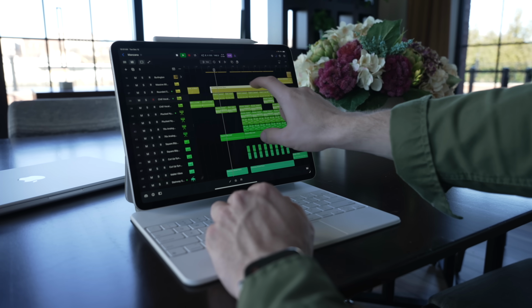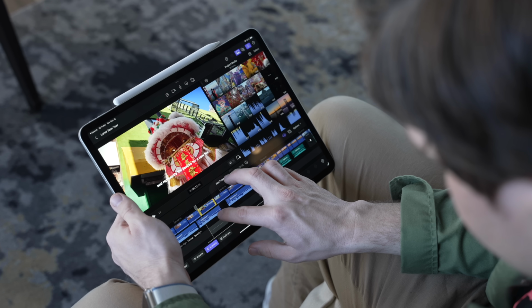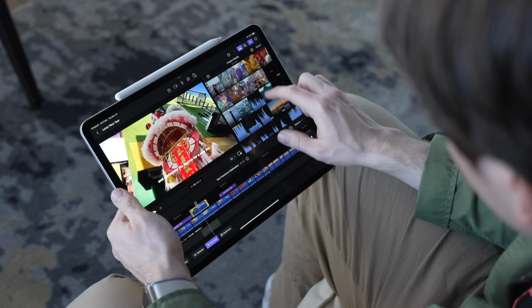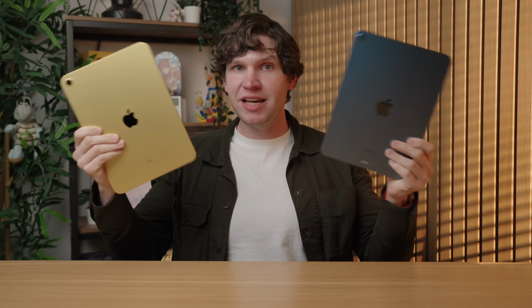So I think I can make a lot of fair assumptions here on what the experience of using this iPad Air will be like compared to this regular iPad. So let's take a look at the iPad versus the iPad Air and see which one is right for you, because there's actually a lot of things you need to be made aware of before purchasing one of these devices.